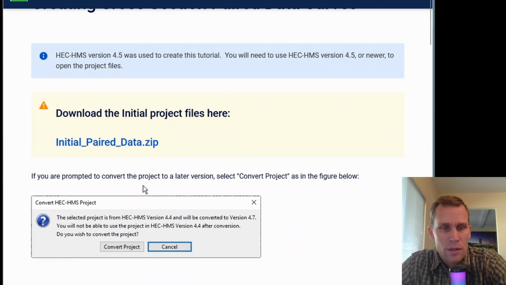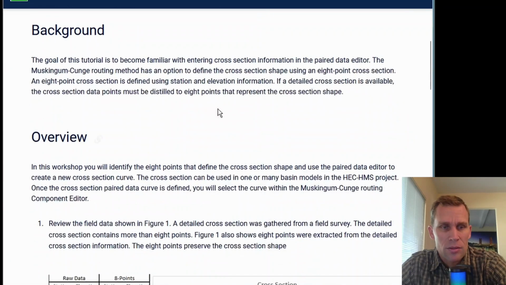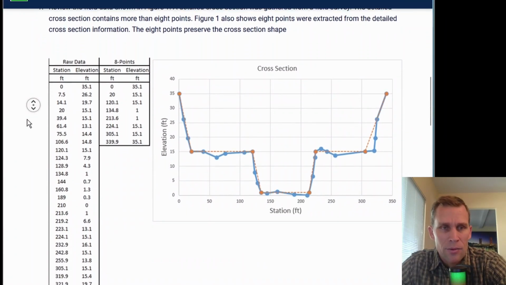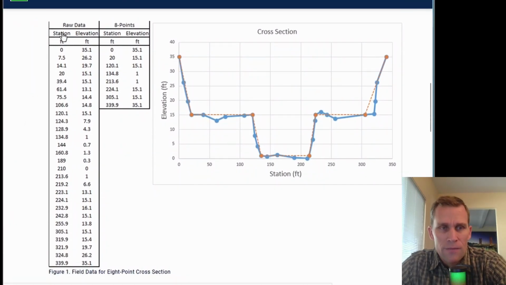If I bring up the instructions again, we scroll down, it gives us a little background and overview, and then ultimately we get this table here of raw data, which defines the station and elevation for that upper reach. And then from that, we need to define the 8 points right here. Instead of just typing in the data, I figure we type in the raw data in Excel or a similar spreadsheet application, and then go ahead and define those 8 points visually by ourselves. So that's what we're going to do next.